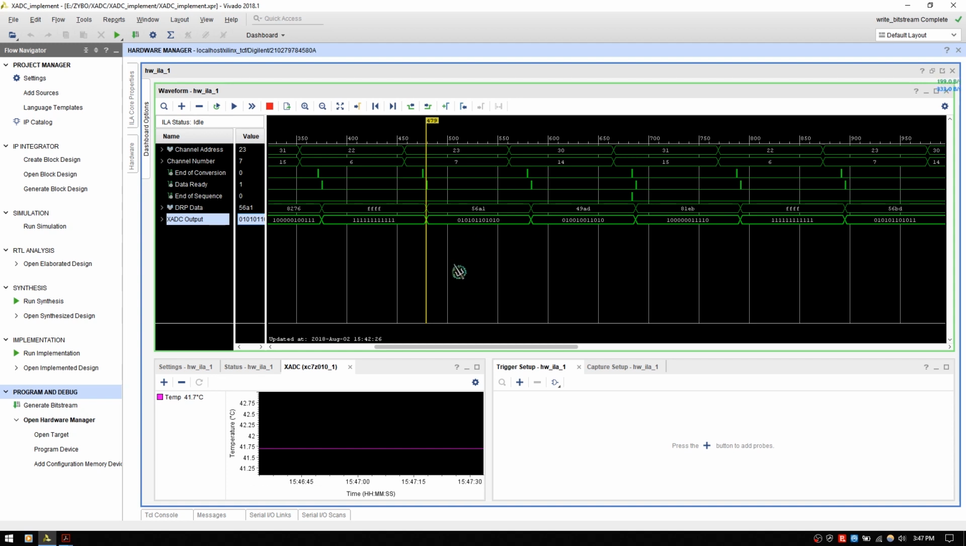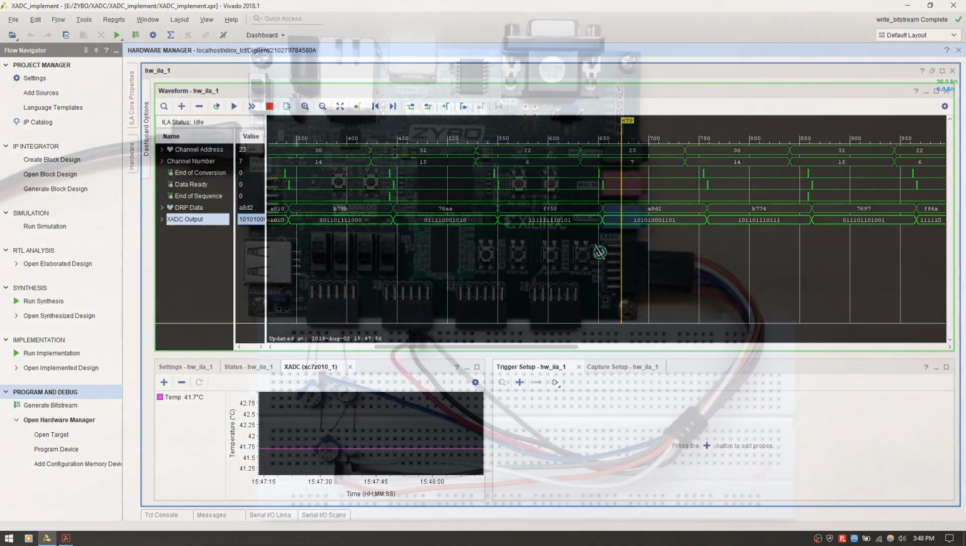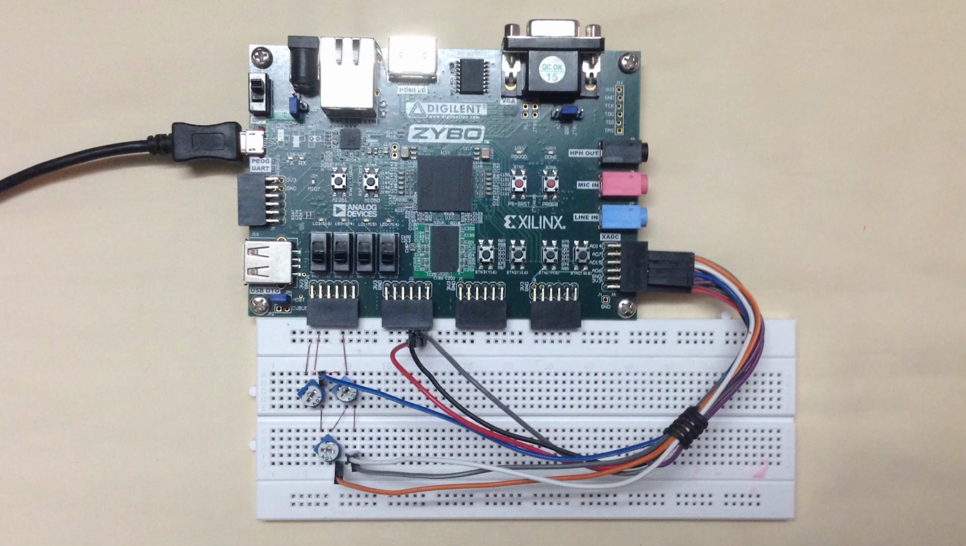We have now changed the voltage, and now we will retrigger the ILA to see if there is any change. And here the MSB has become 1. That means the number is negative. We have implemented the XADC and verified it. We will be back with another video next time. Thank you.